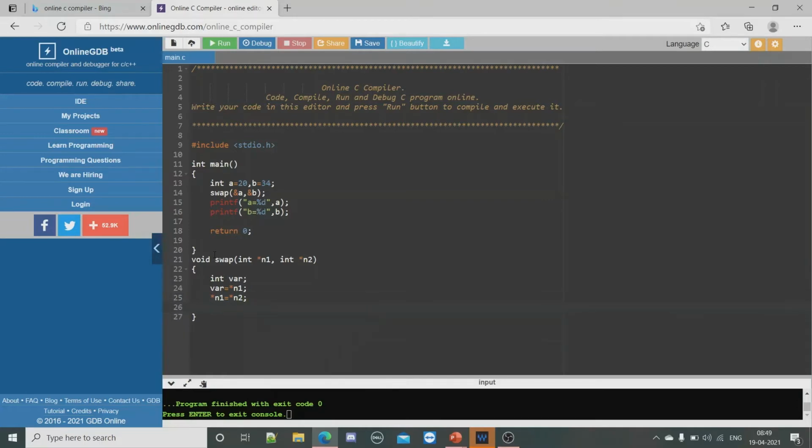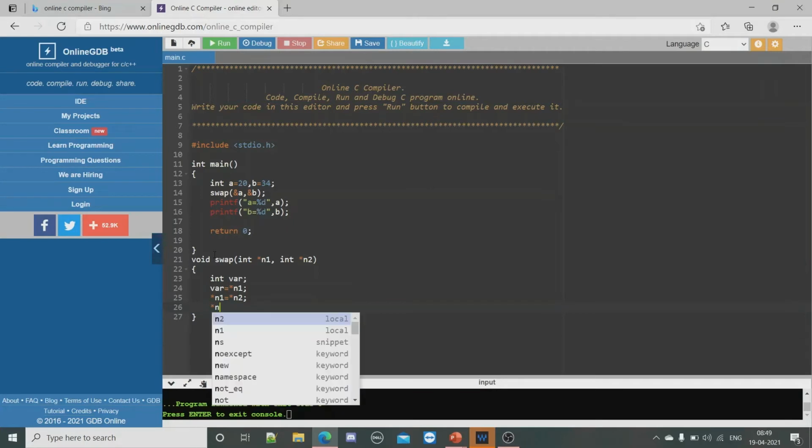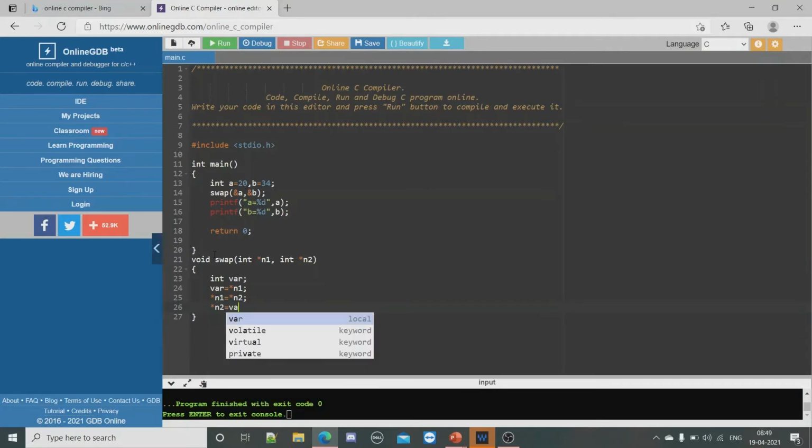Now n2 equal to that variable, that is the old n1. It will take the value of n1. What I have done is I have given the address over here, and then from that address I'm taking the value from it. The corresponding address value is taken over here, and I'm just swapping it. And then I forgot to add this globally so that no error comes.